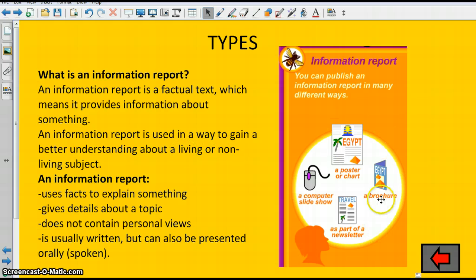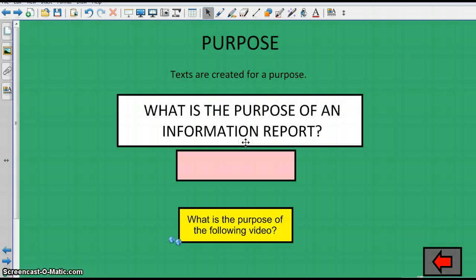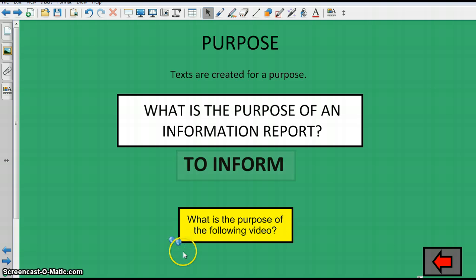well as visual representations. And for purpose, I've created some interactive features where I ask kids what's the purpose of an information report and get them to discuss that before revealing the answer by clicking on the box, and that box disappears to leave the answer. I've also included a video in here.